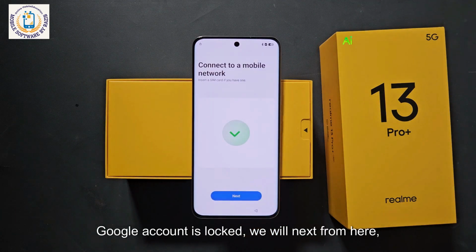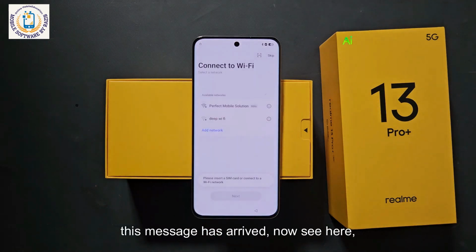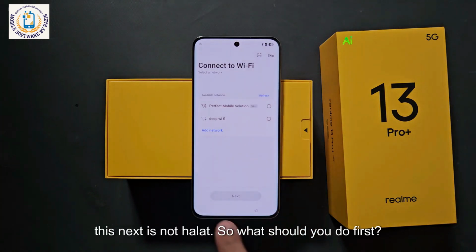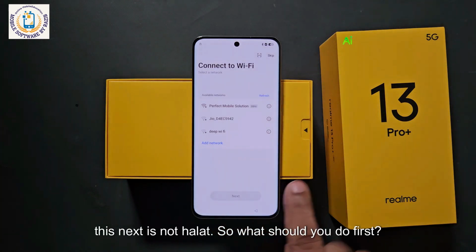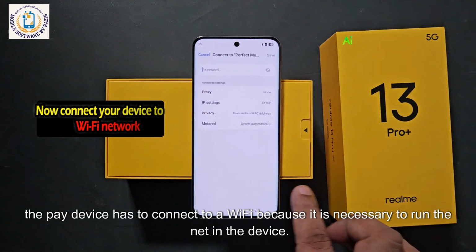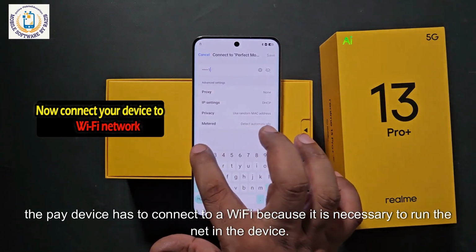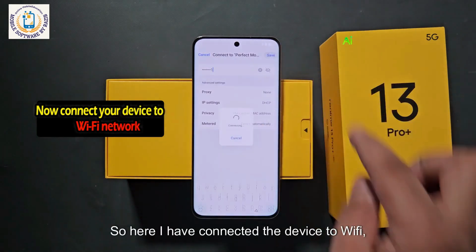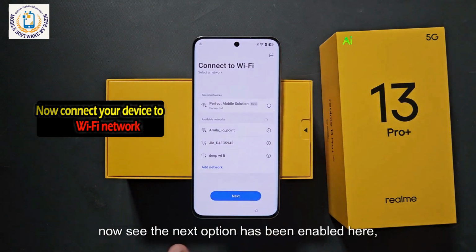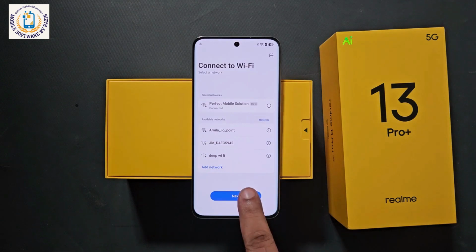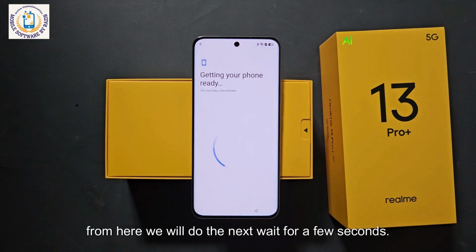We will go next from here. We will skip this option and see here, this message has arrived. Now see here, this next is not working. So what should you do first? Here, the device has to connect to a Wi-Fi because it is necessary to run the net in the device. So here I have connected the device to Wi-Fi. Now see, the next option has been enabled here. From here, we will do next. Wait for a few seconds.